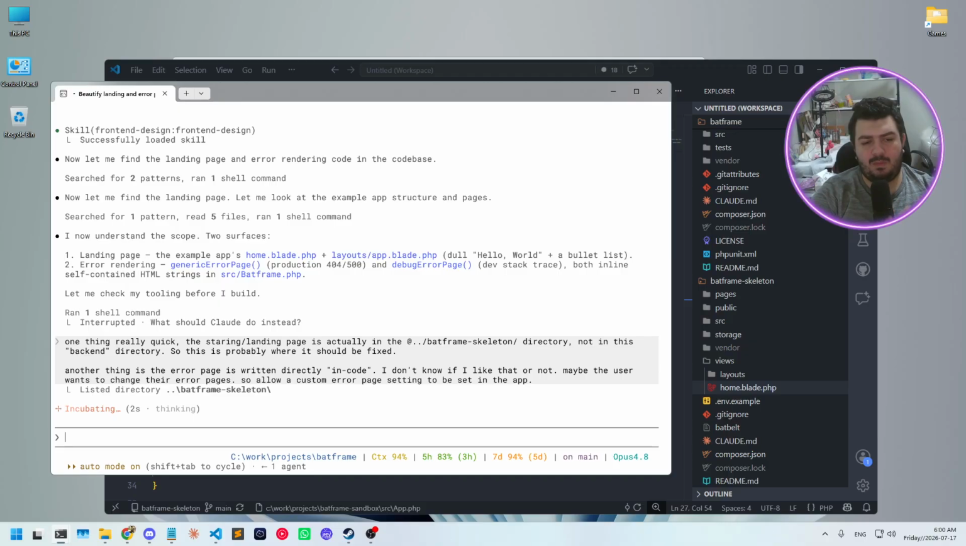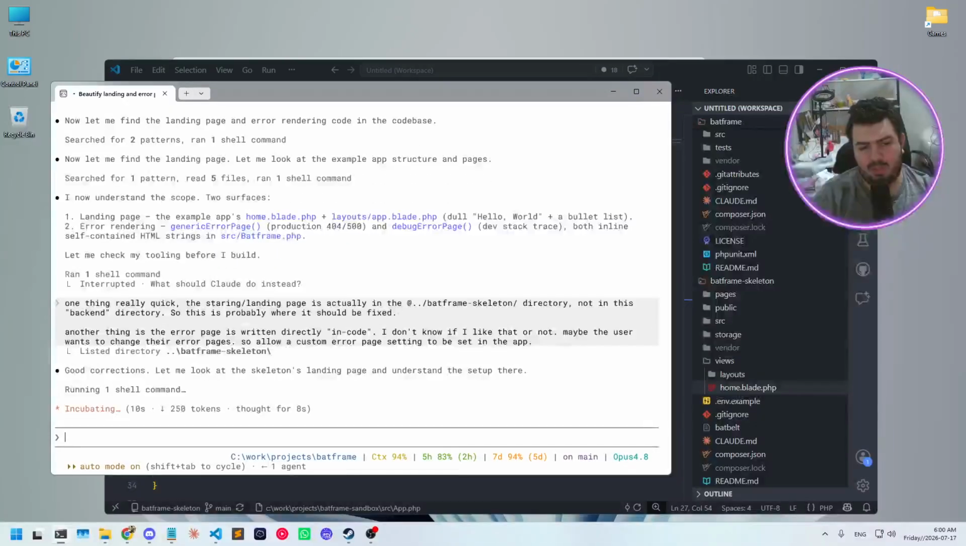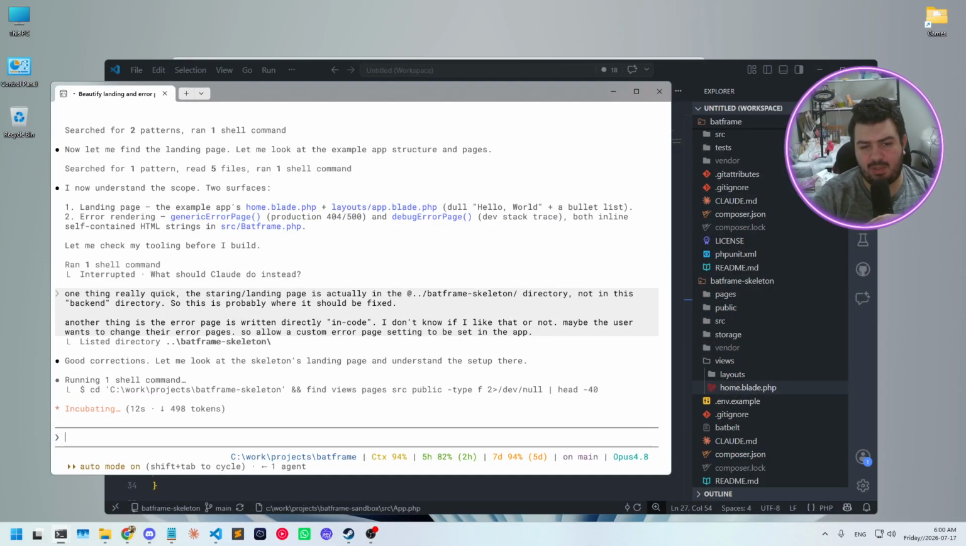All right. So we actively steered it in the right direction. So let's see what it's going to do right now. Good corrections. Let me look at the skeleton's landing page and understand the setup there. That's super easy. We already have Claude MD set up in skeleton, so it should be pretty quick.